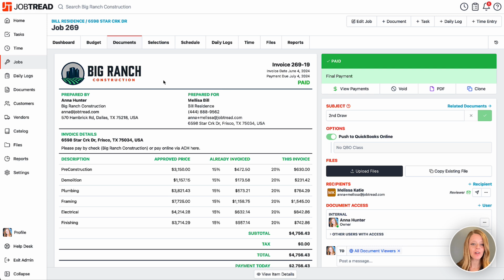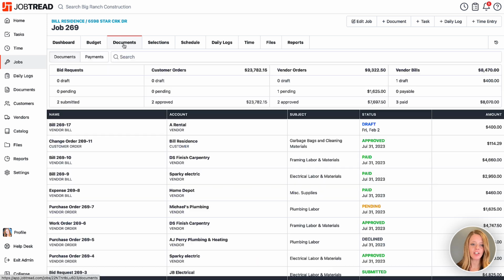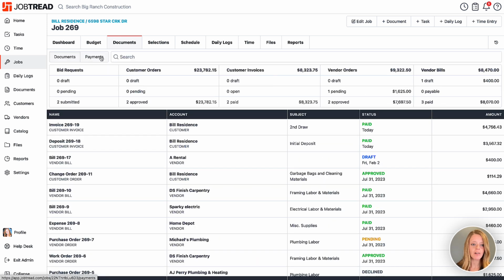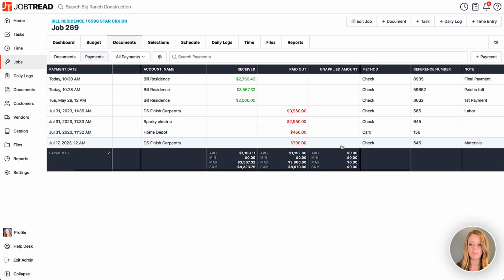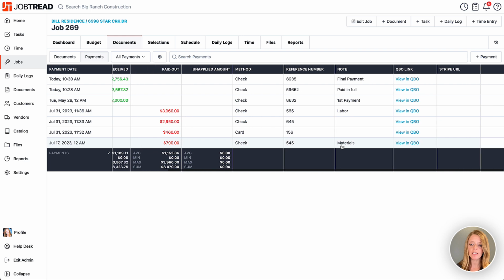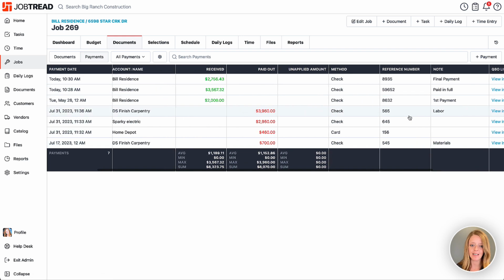Of course, all of your invoices can be tracked in the Documents tab. You can also click on the Payment section of the Documents tab to see all of your incoming payments and your outgoing payments in one place. And then if you are using QuickBooks Online, there are direct links to your QuickBooks payments as well.